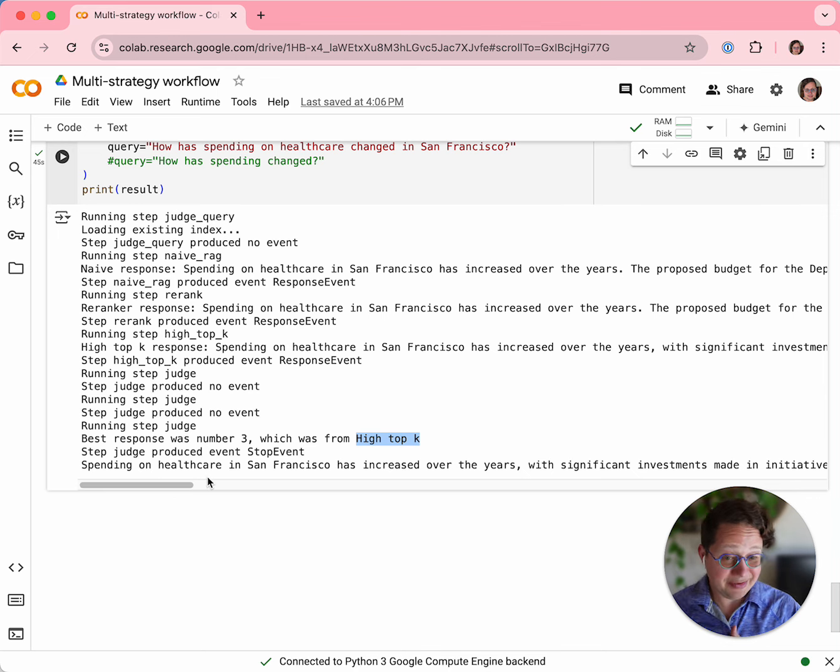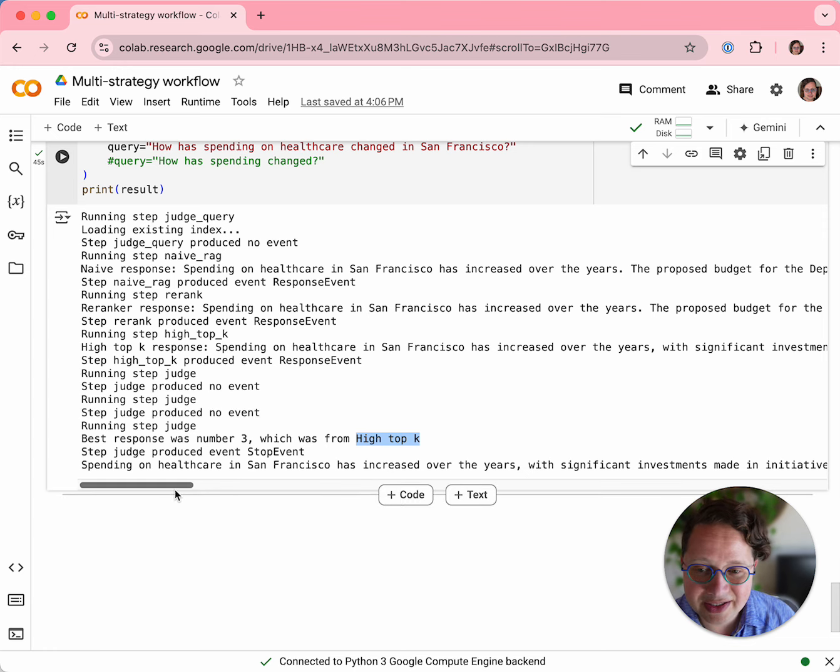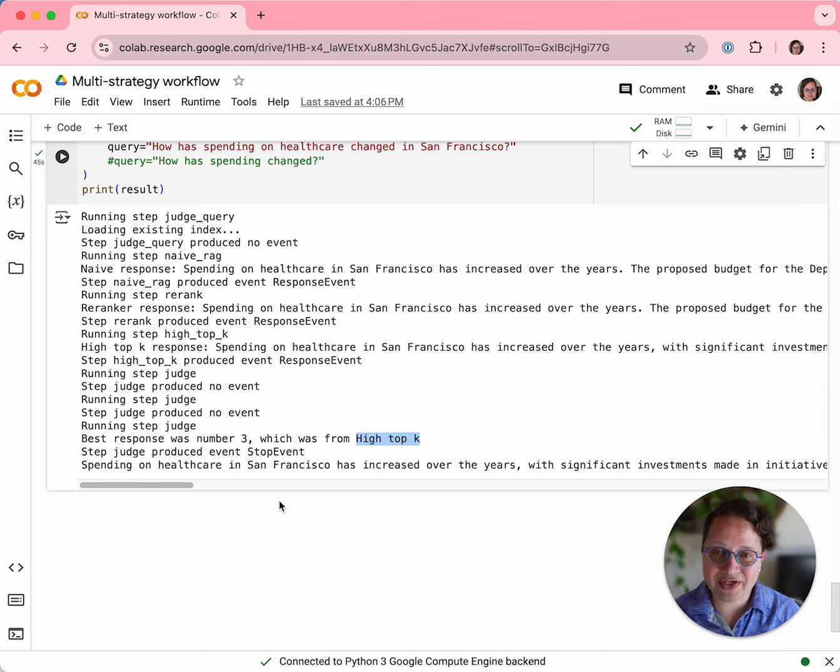That's interesting as a side note. Re-ranking is supposed to be better than just naive RAG, but if you give it a lot of context, it tends to come up with a better answer. And high top K is often going to be faster than doing a re-rank step. So sometimes you can get away without doing re-ranking, or sometimes you just need to use a better re-ranker. But it emits our final stop event and we return our response. And that's it. You've seen a workflow from beginning to end with all of the features of a workflow.